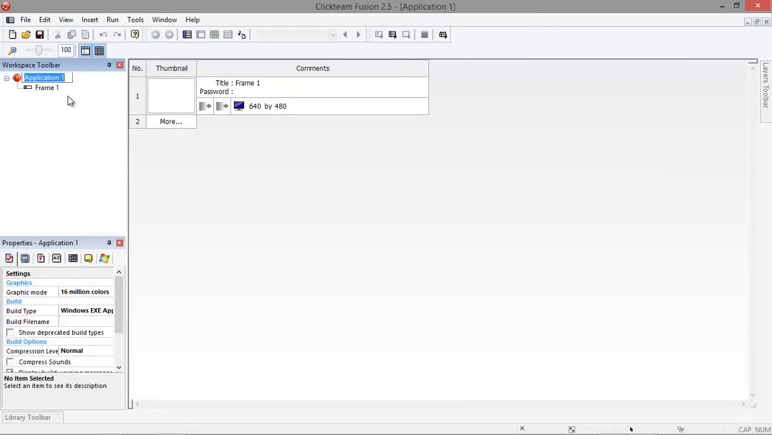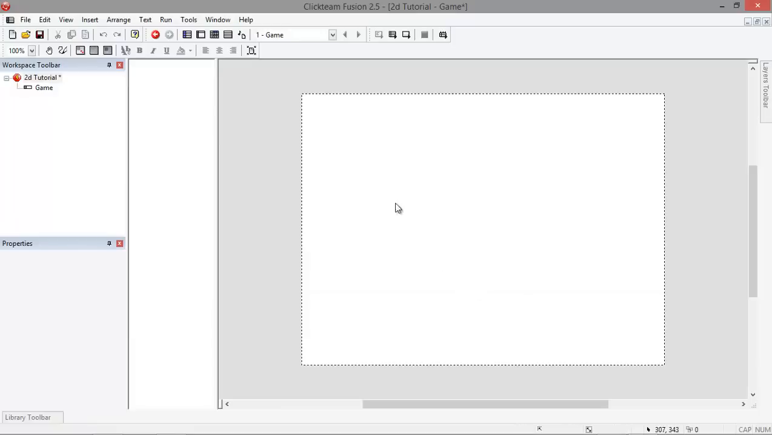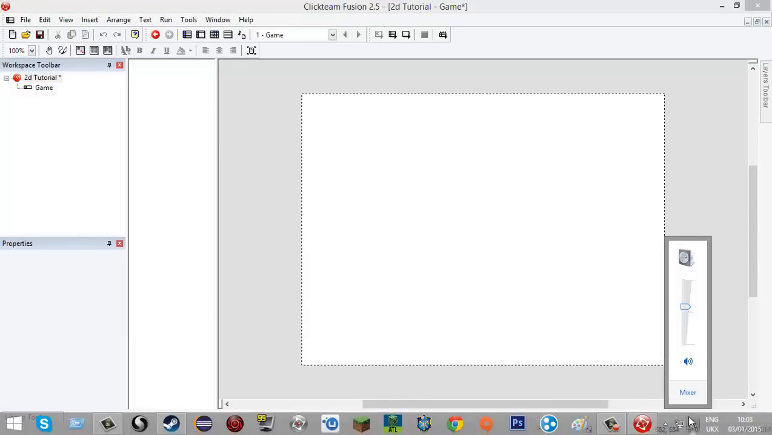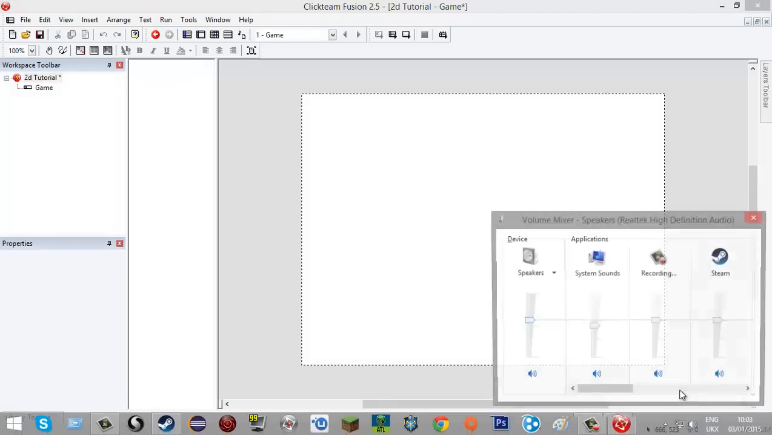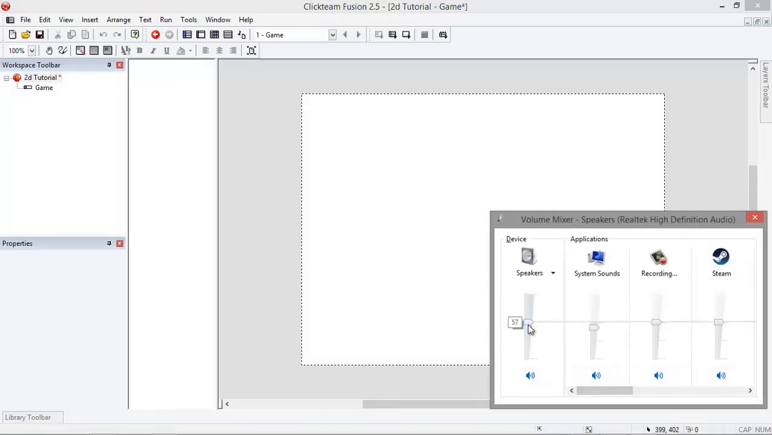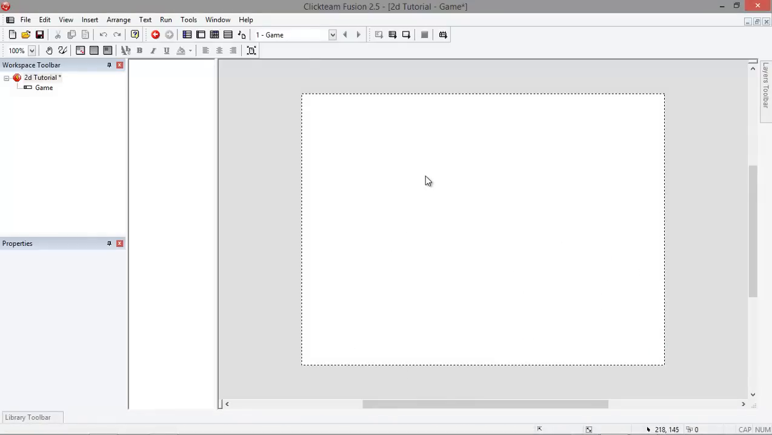So let's just rename that 2D tutorial. Okay, so I've got our 2D tutorial. We're going to name this game. And when we come in, double click on the game frame, we'll get that one. So I'm just going to turn my sound down a bit. There we go. Okay, so now that we're on the game frame, this is your page, what you're working on.